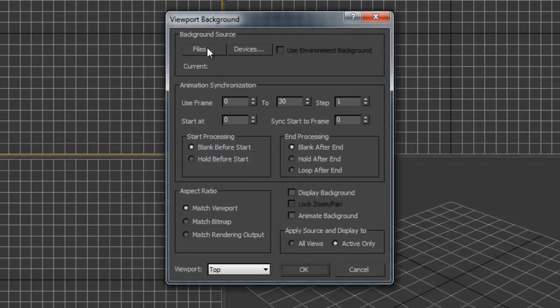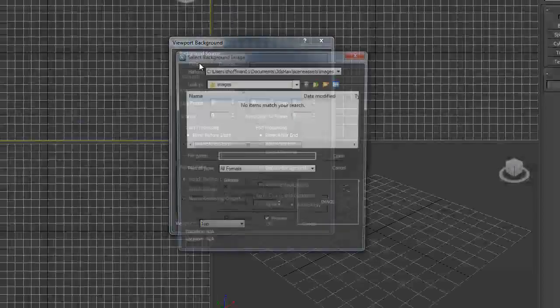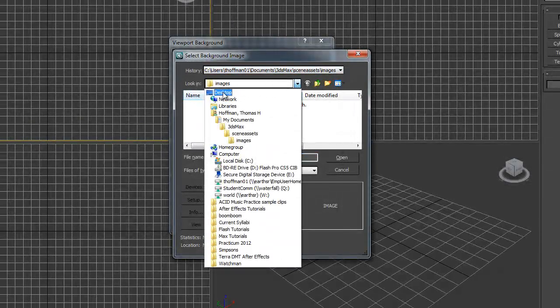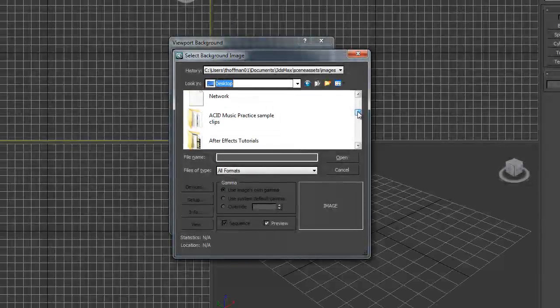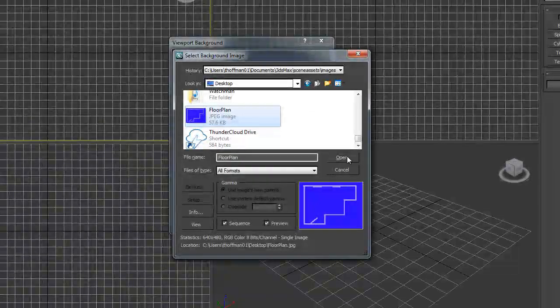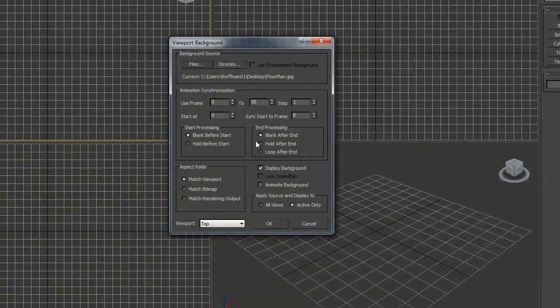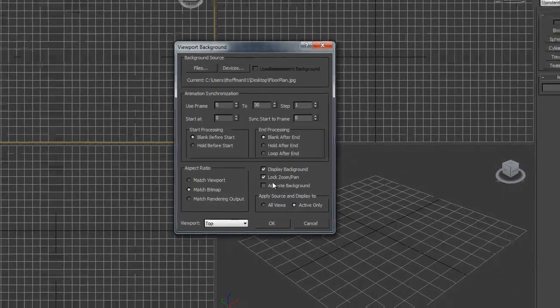Number one, what's the item that I want to put in the background? So when I hit Files, I navigate to the location where I had my file, and I put mine on the desktop, called Floor Plan, and I hit Open. Step 2 is to select Match Bitmap. I do not want Max distorting my picture. I want it to stay the same ratio that I created. If not, my walls will be distorted. And third, we want Lock Zoom/Pan, because we're going to be zooming in and out on this project while we're making the walls. Hit OK.